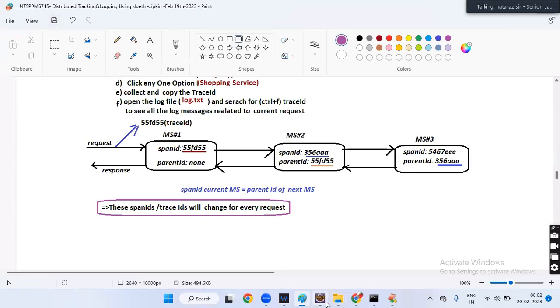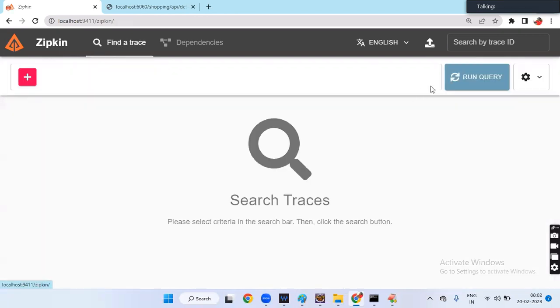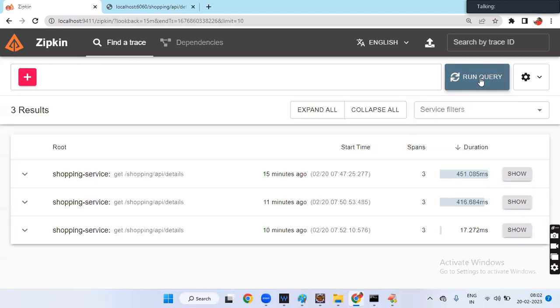Okay, I'll give some screenshots, guys. I'll give one or another screenshot here. Where is the screenshot? Here is the screenshot. Run query, guys. I will give a screenshot like this.